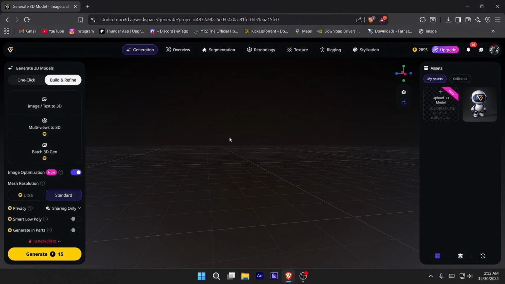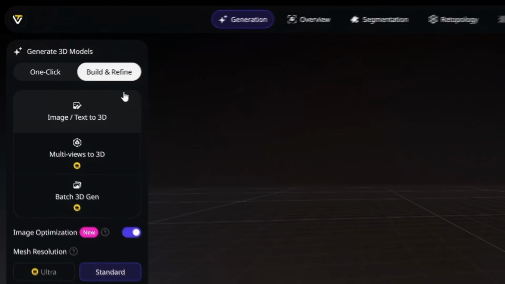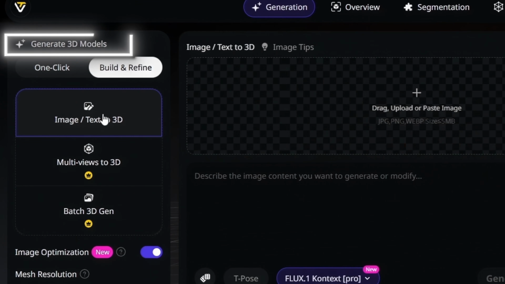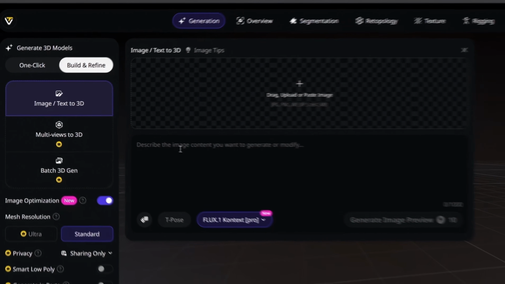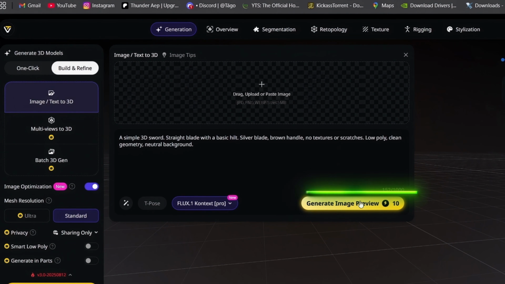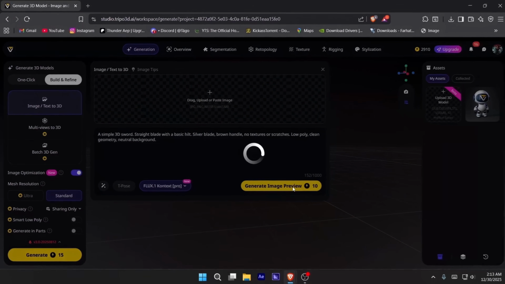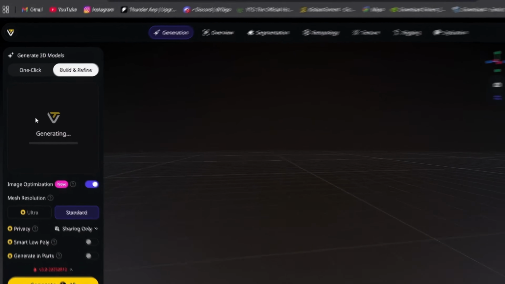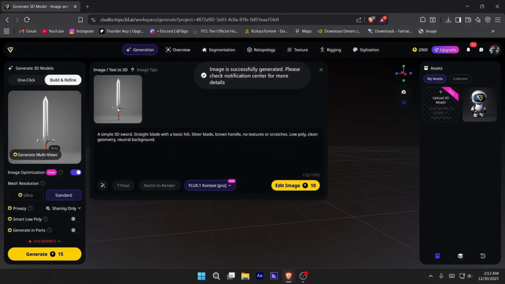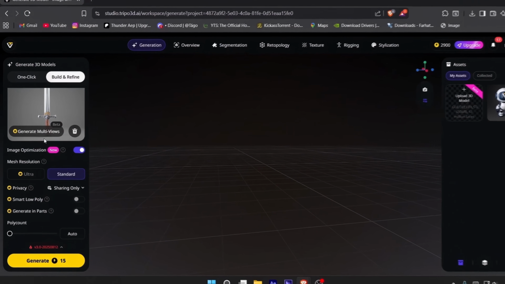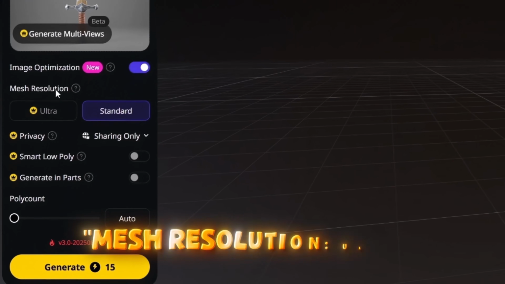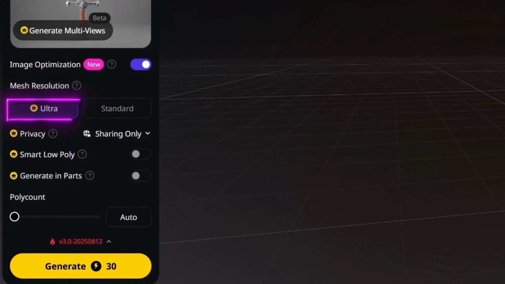Tripo allows you to generate 3D models directly from text prompts. Go to Generate 3D Models and select Text to 3D. Describe your model clearly. Now wait for the generation. As you can see, the image is ready. Set the mesh resolution to Ultra for maximum detail and click Generate.